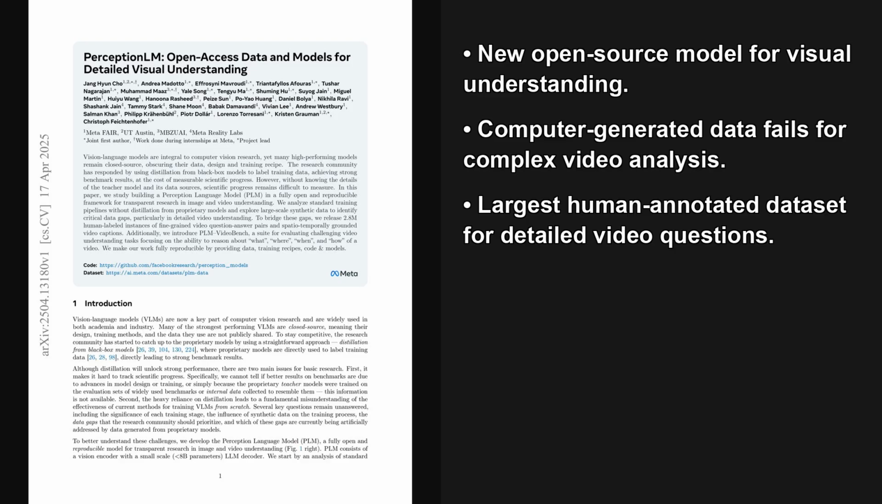Today we're looking at a paper that's been trending on Papers with Code called PerceptionLM, Open Access Data and Models for Detailed Visual Understanding. The core issue it tackles is that many of the best vision language models are closed source. Their data and training methods are kept secret. This makes it hard to measure real scientific progress.